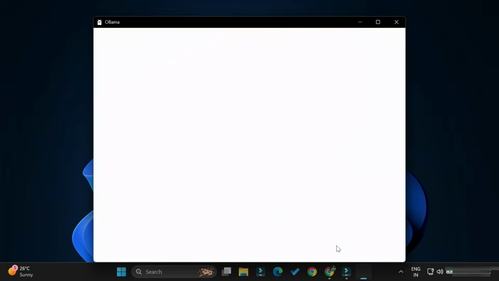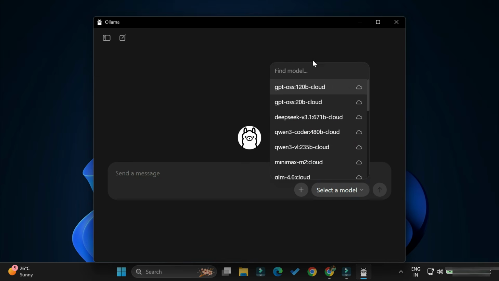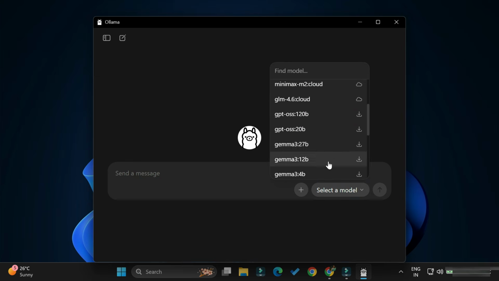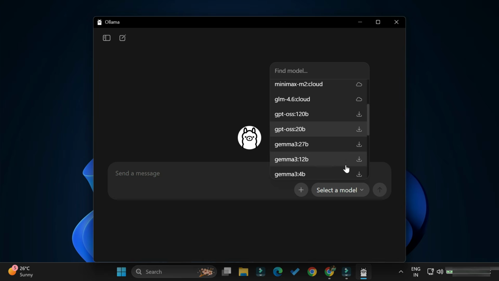And here it's loading models. And you can see now we have an option for selecting the models. So you can select the model and you can use Ollama locally on your PC. So guys, here you can see it's showing different models. Some are offline models and some are cloud-based models. Here I'm just selecting the DeepSeek model. And guys, this is cloud-based.